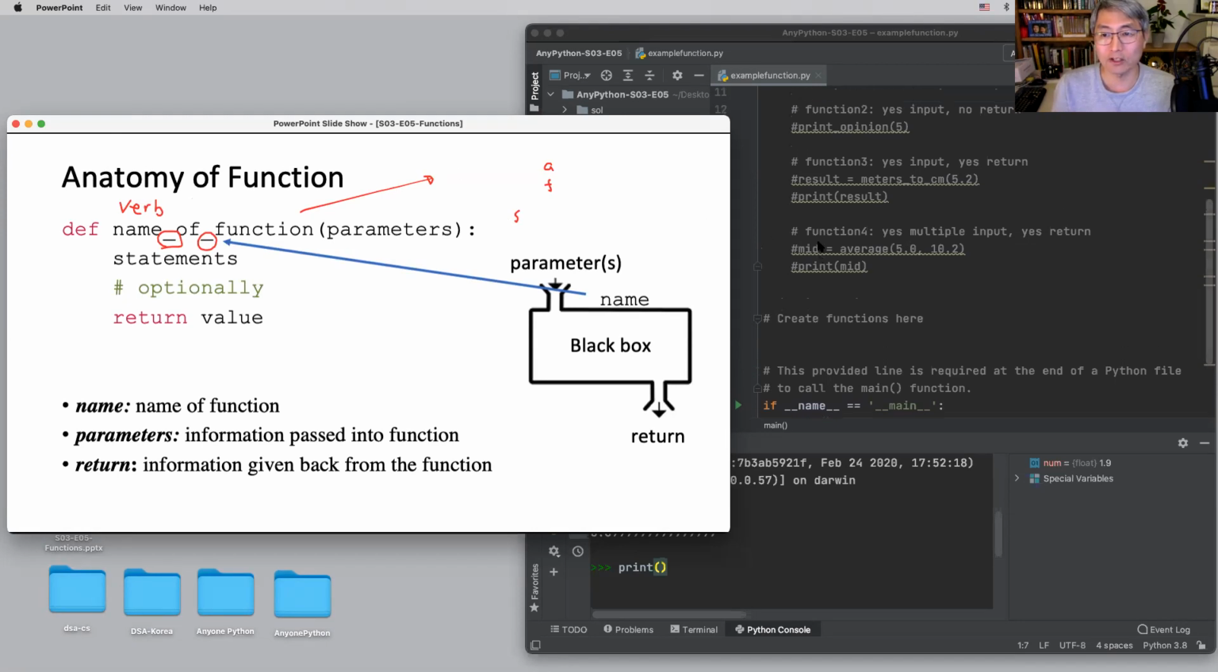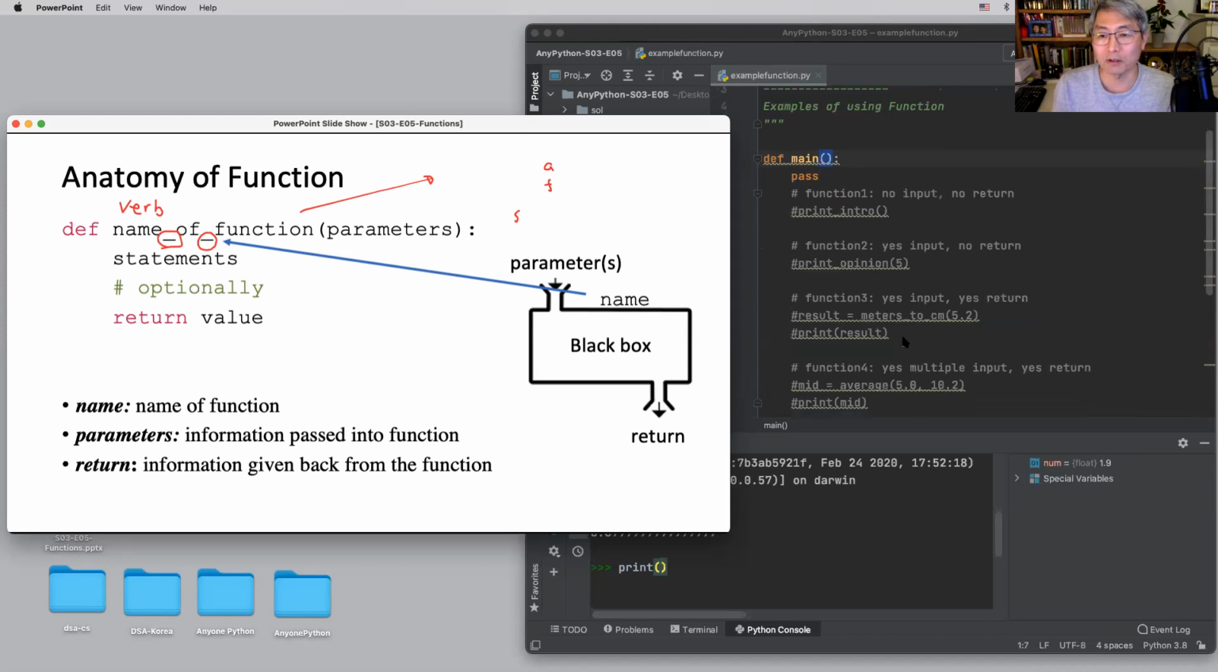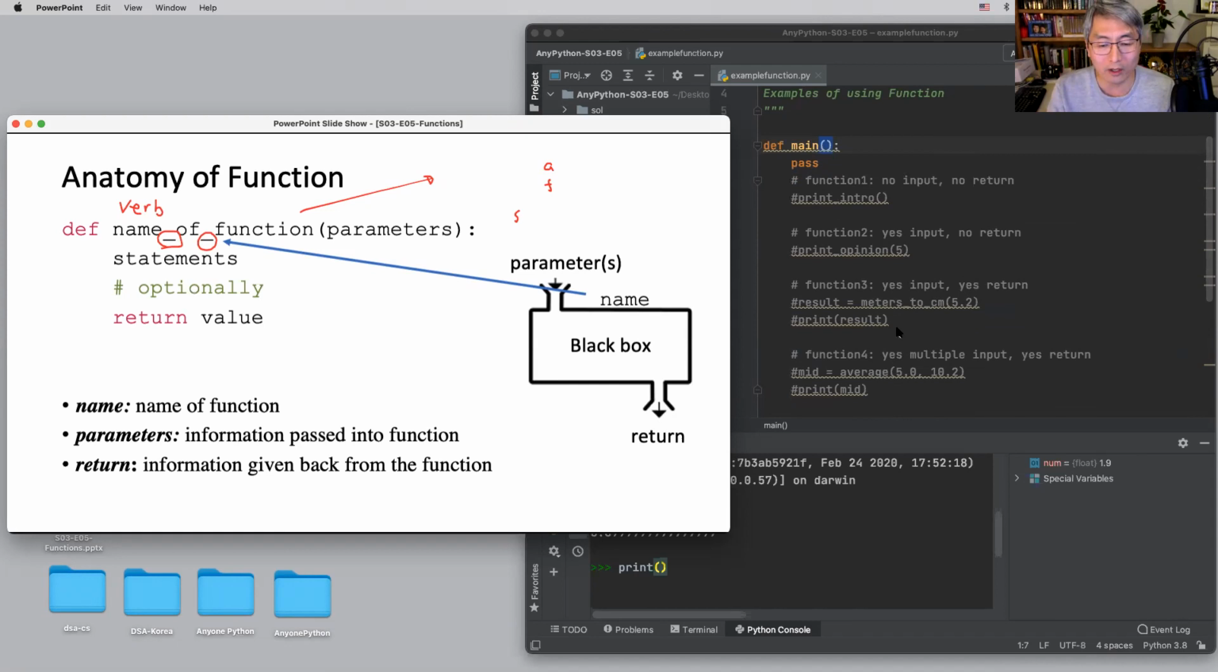For example, here you can see function names like print, mirror to average. It's a verb. Why do we use the verb for the name of a function? Right, as Ian said, it's more meaningful because a function is doing something. Doing what? Black box. So it's always a good idea to make a meaningful name. When you find a meaningful name for the function, mostly it's doing something. Verb. So please use a proper name for the function.